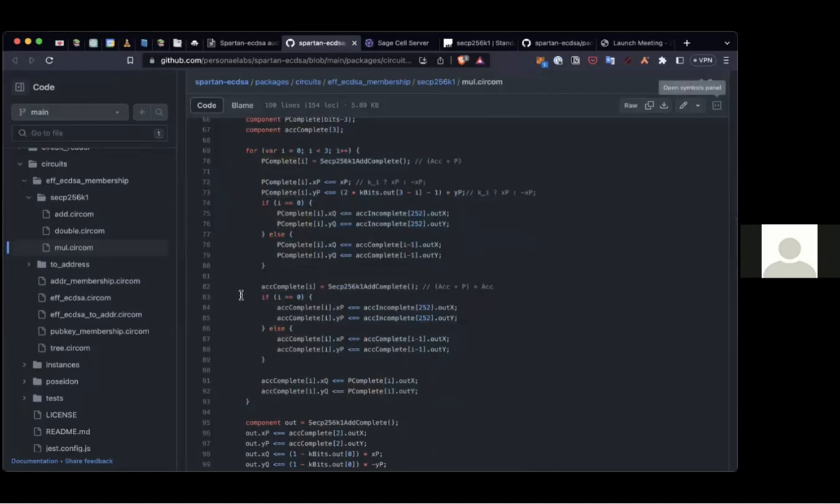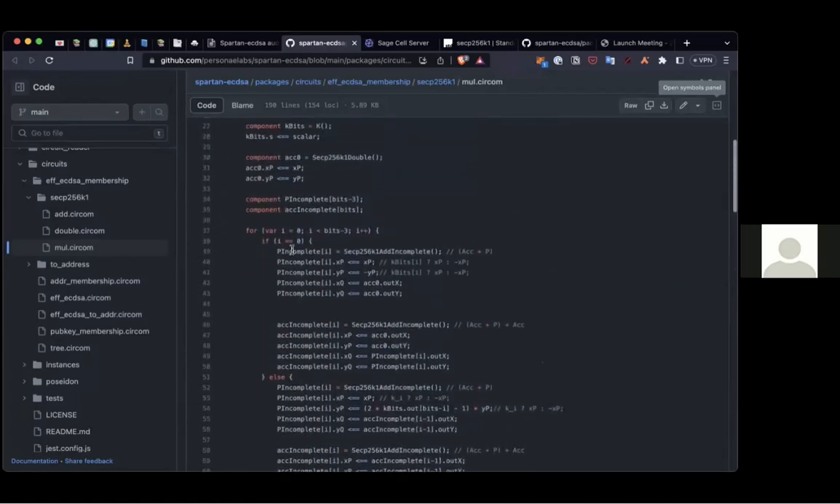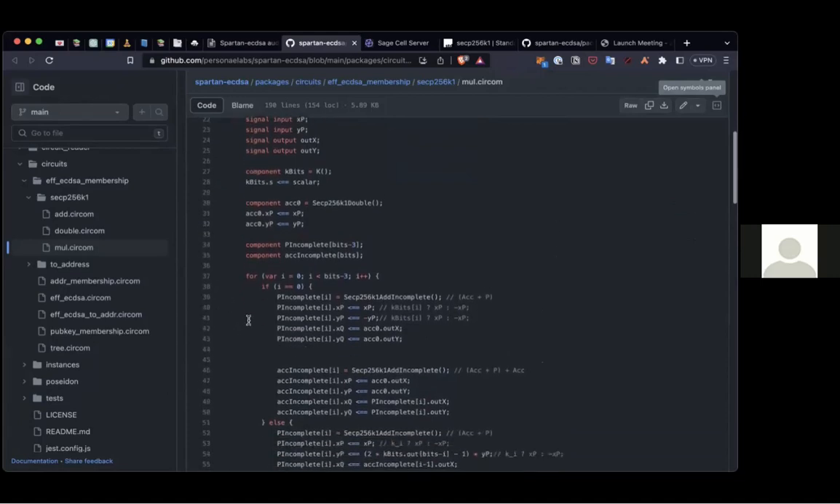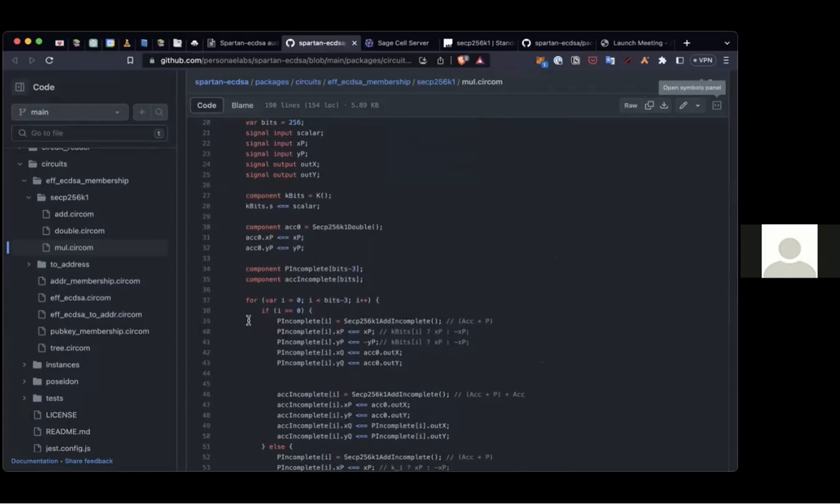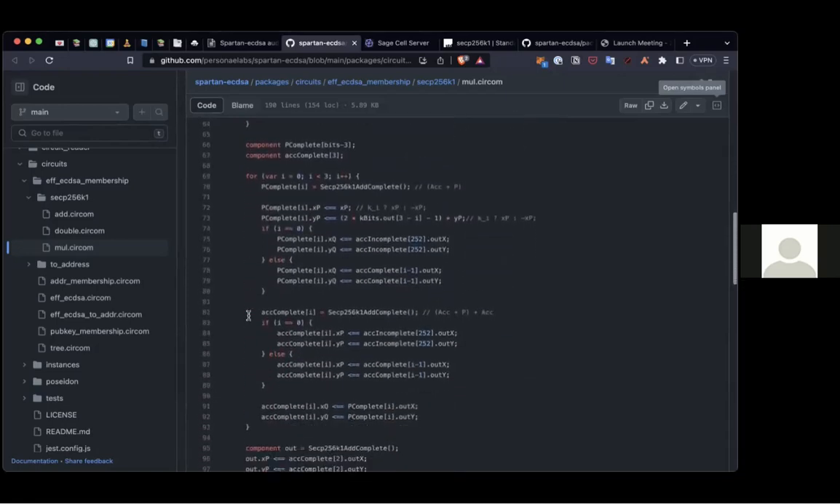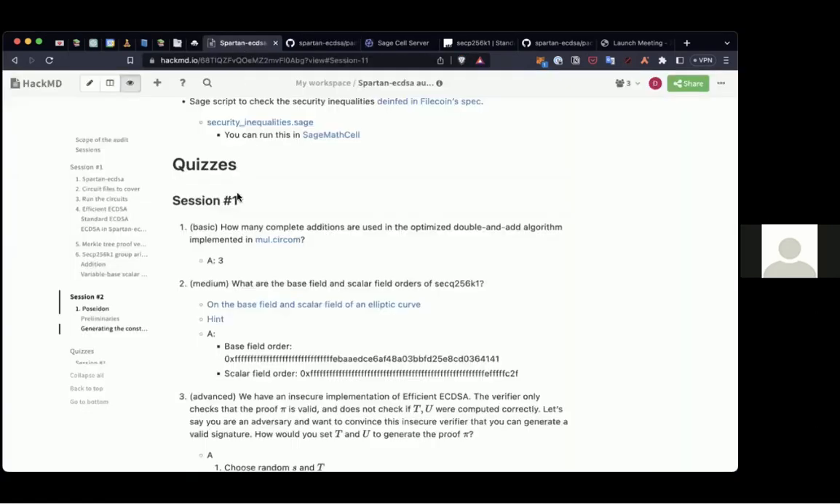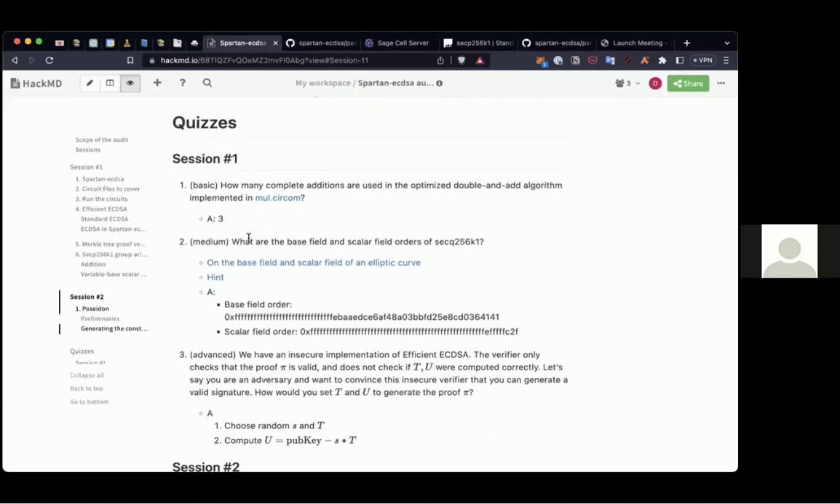The number 3 comes from the fact that in total we have 256 additions, but we can use incomplete additions for the first 253 additions because we know that no edge case will happen in that first set of additions. But for the last 3 additions, we need to do complete addition because we might encounter edge cases. So the answer is 3. And feel free to interrupt if you have any questions, and I'll go to the next one.